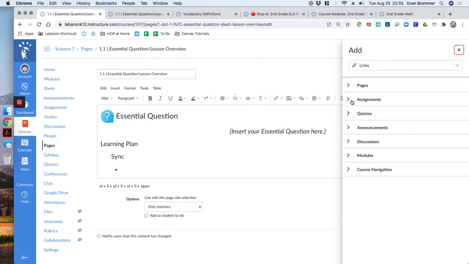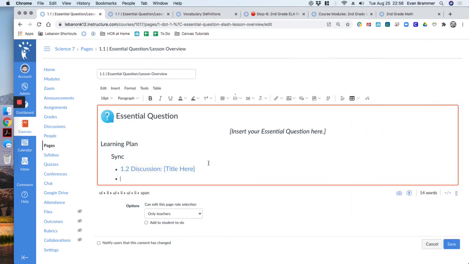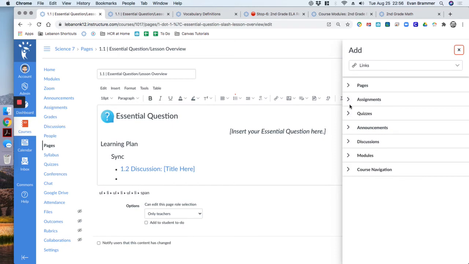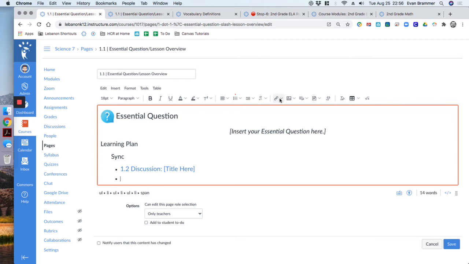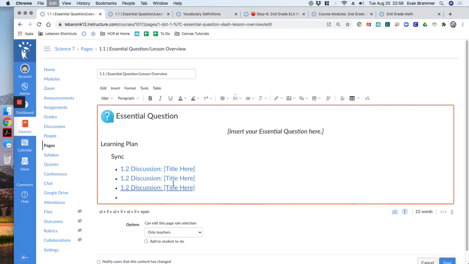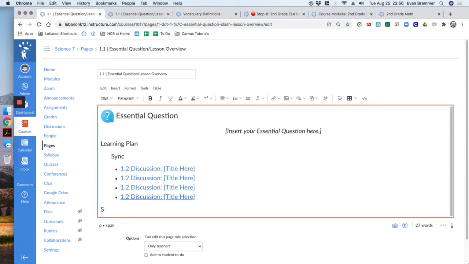And I might find an assignment that, okay, this is going to be, we're going to do a discussion. And we're going to do this assignment template, whatever it is. It didn't load, but you can do a couple of those. Trying to copy it. Copy, paste, paste, paste. So you could put a number of those, and then you could have what is expected of them in async.